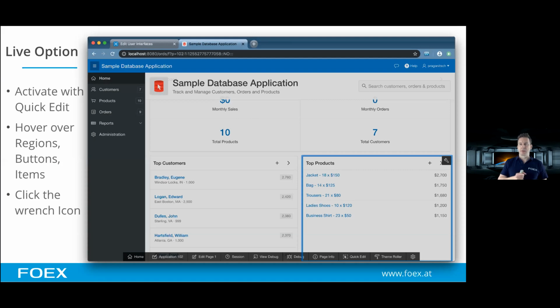Live template options. Funnily, that's something most people are not aware of. So a while ago, Apex introduced that Quick Edit thing in the developer toolbar. So once you click Quick Edit and you hover the mouse over your page, regions and items will be highlighted. When you hover over them and you click, you jump to the Application Builder and you can edit it right away. But there is something new. There is that little wrench icon in the top right corner.